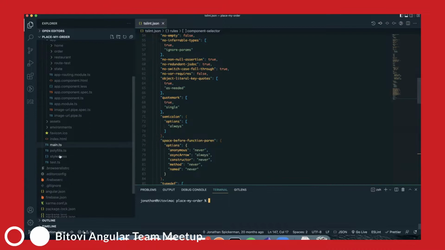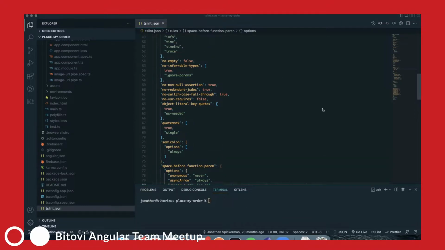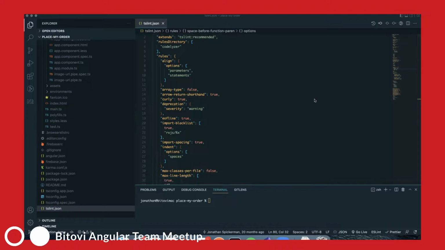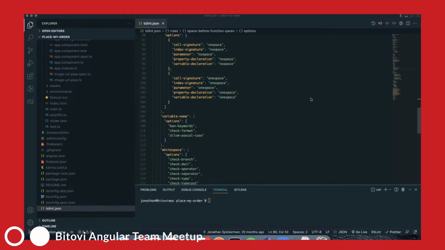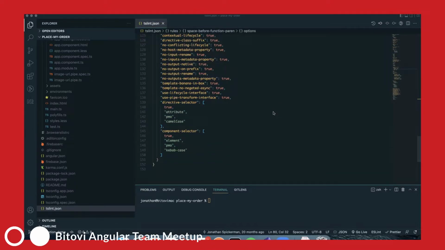So this is an old project that I have sitting around that is currently configured to use TSLint. You can see here, this is our TSLint file. We have some custom rules applied to this. A few things like, if we look down here towards the bottom, an example of a custom rule, or a user added rule, that we'll want to migrate or make sure that we see in our migration. This project is called Place My Order.